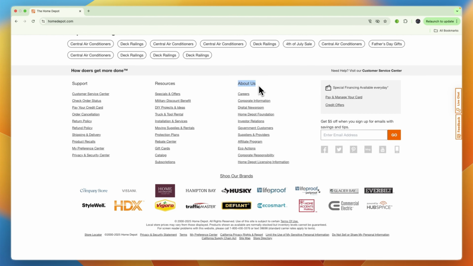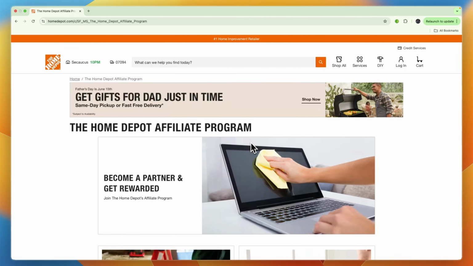Now under About Us, there will be an affiliate program link. If you can't find it right here, you can also search for Home Depot affiliate program and click on the link you will find there, and that will take you to this page.